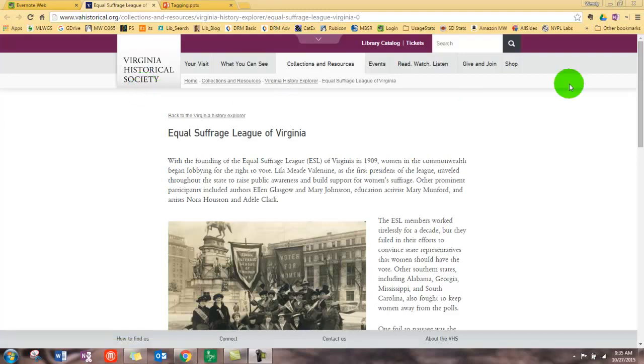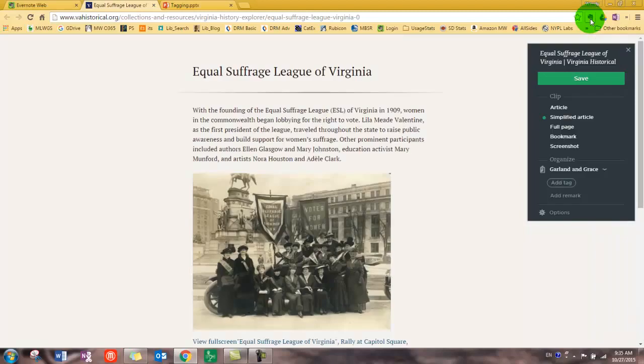What we do is go up into our browser toolbar and click on the Evernote web clipper. It would load up, and then the type of clipping I usually like to make is a simplified article. What that does is take just the article text, leaving behind anything like ads or comments that would just be distracting and not really add to the evidence in my paper typically.